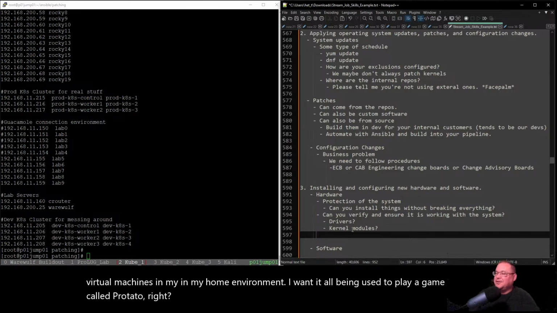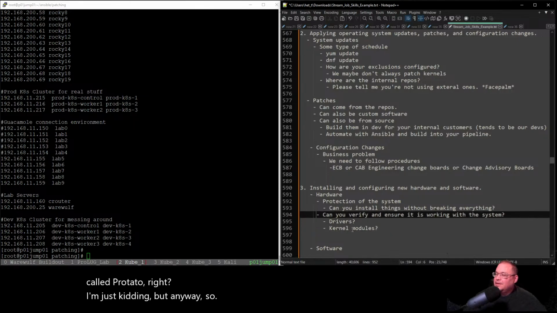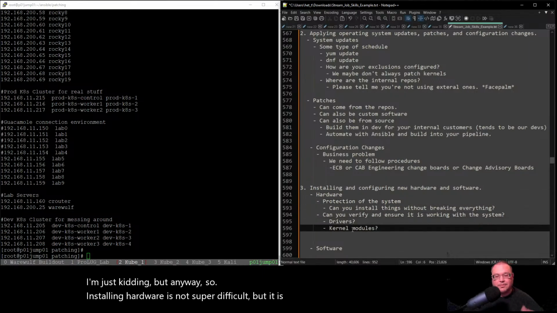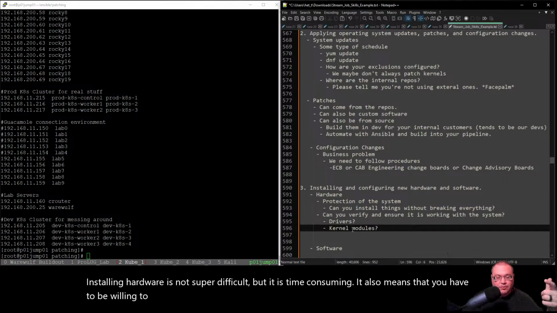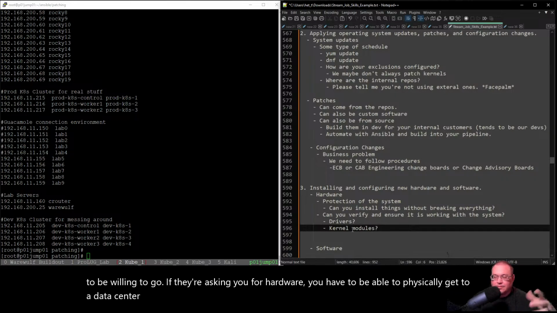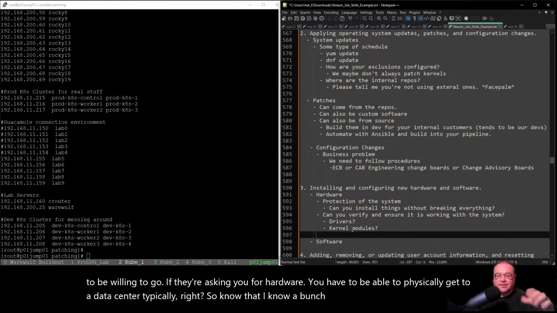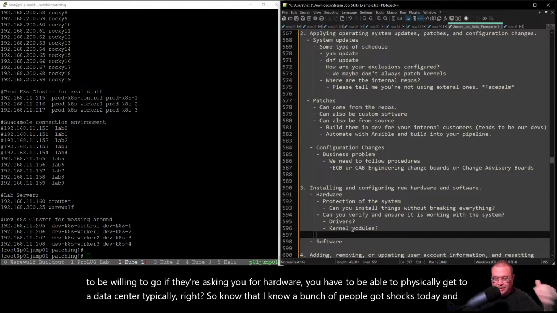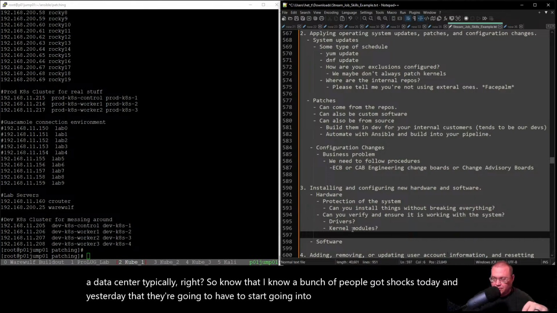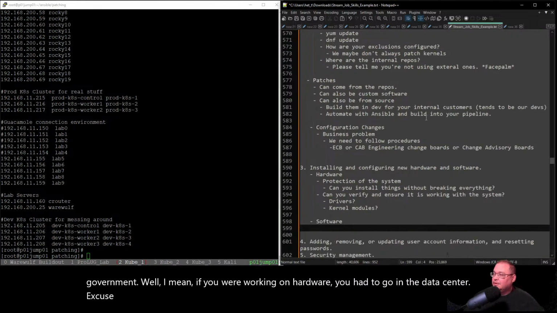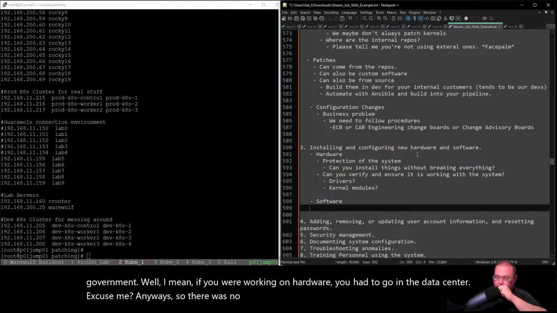I'm just kidding. But anyway, installing hardware is not super difficult, but it is time consuming. It also means that if they're asking you for hardware, you have to be able to physically get to a data center, typically, right? So know that. I know a bunch of people got shocks today and yesterday that they're going to have to start going into the office, like in the federal government. Well, if you were working on hardware, you had to go in the data center anyways. So there was no real getting away from that.